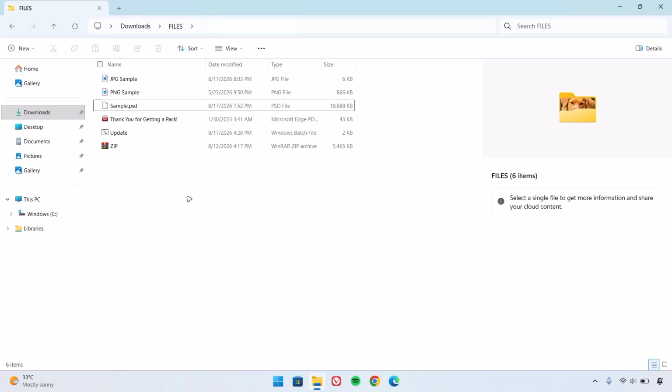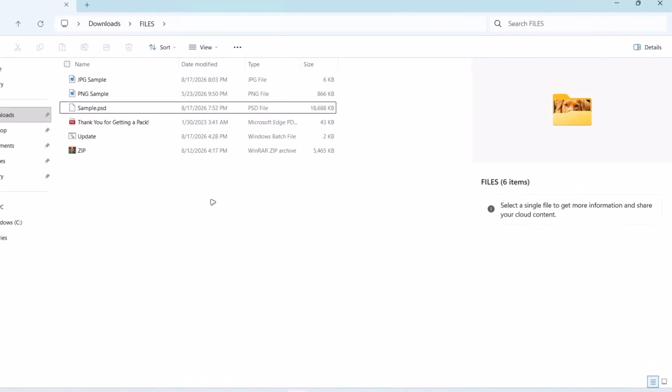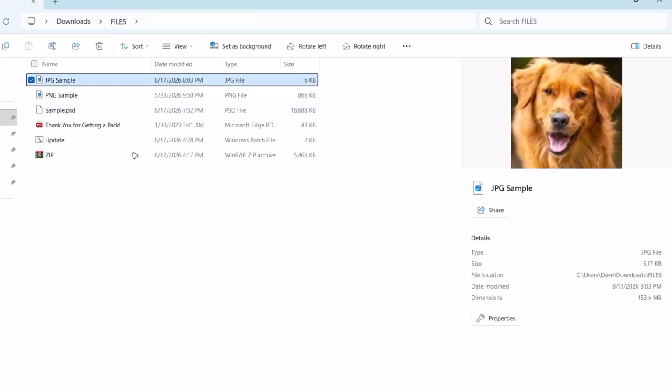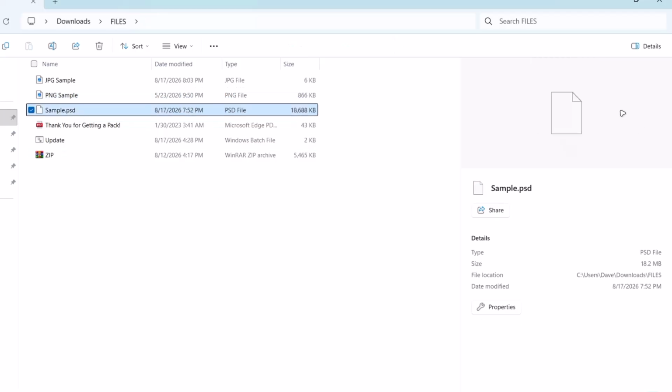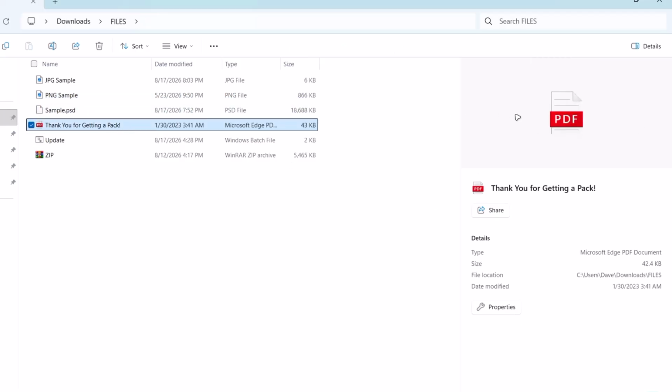I'm going to show you how to preview PSD files and some other files that are not supported in the File Explorer. Now take a look at this JPG. You can see we have the preview on the right side, and for the PNG we have the preview, but when it comes to the PSD there is nothing, and the PDF doesn't show on the right side.